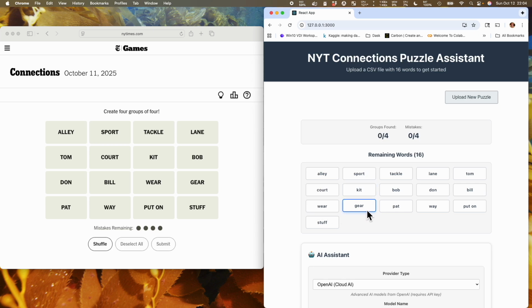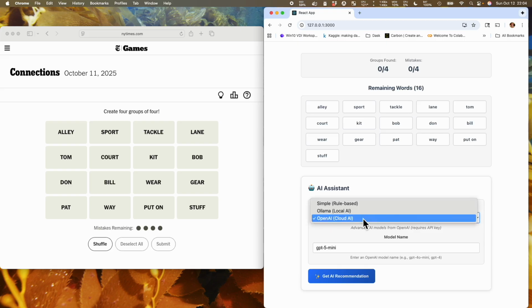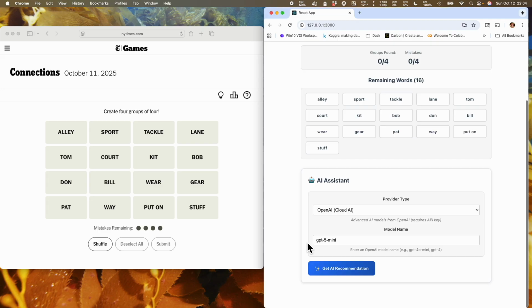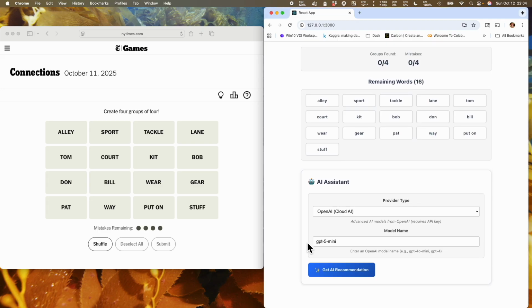Okay, I think we got that. All right, and for this we're going to use OpenAI GPT-5 Mini, since it looked like it did pretty good on the first demo I did. So we're going to give this a live try.